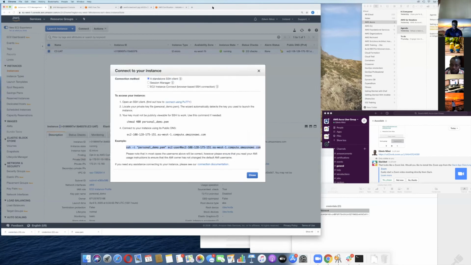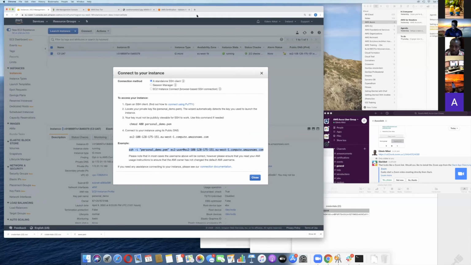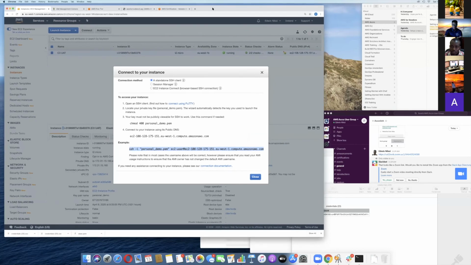Okay, yeah. Can we see the browser right now? Yeah, we can see both.